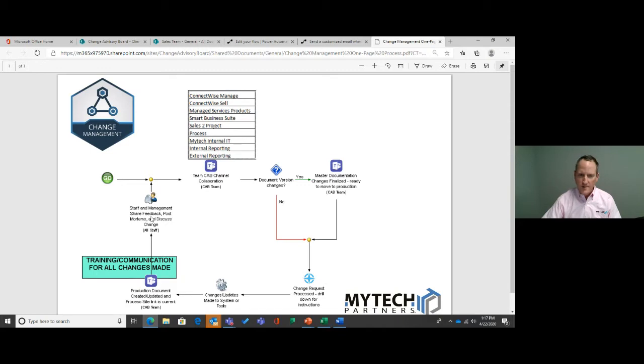And then it goes right back into the feedback loop. And then we go around and around and around for continual iteration. So again, this is just a simple visual that we use.